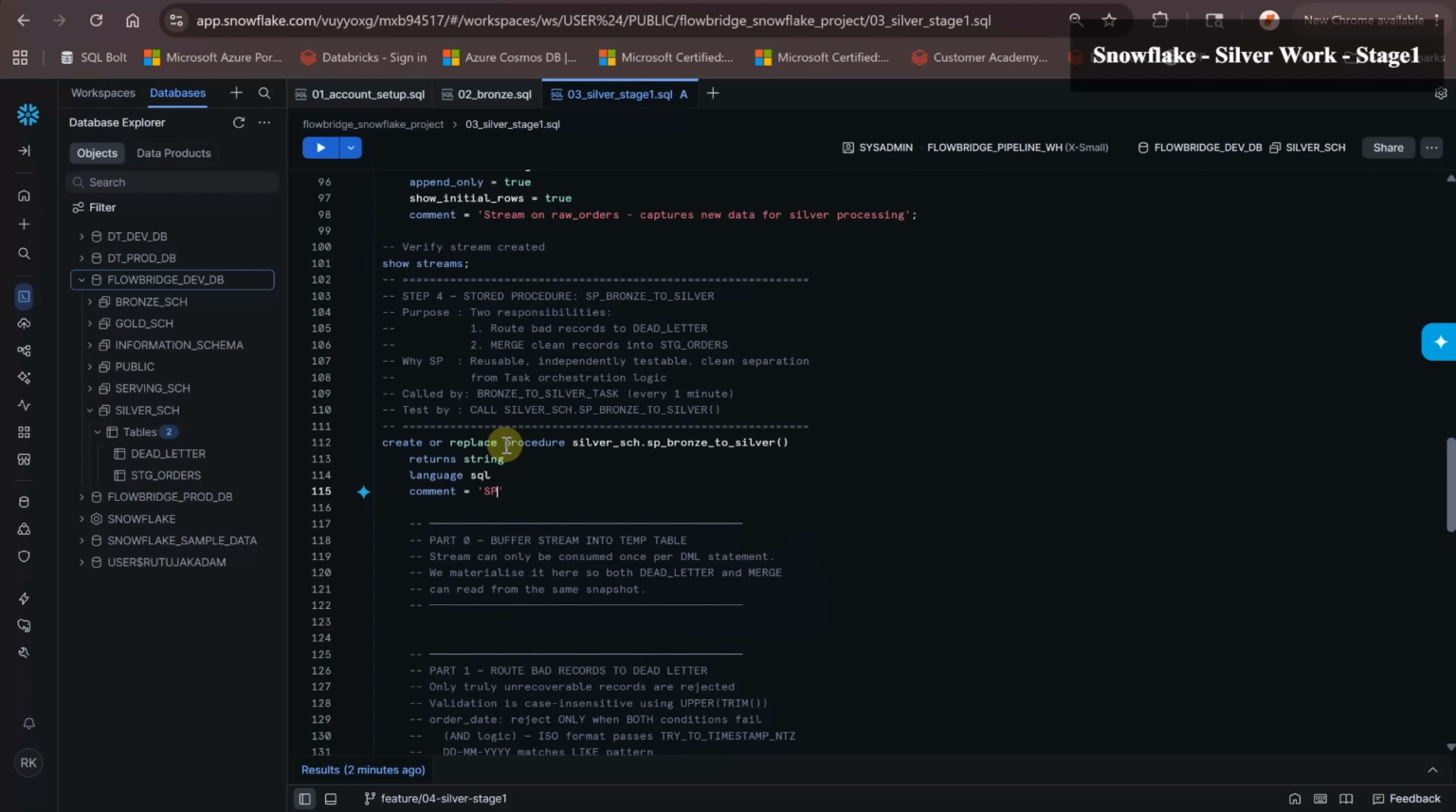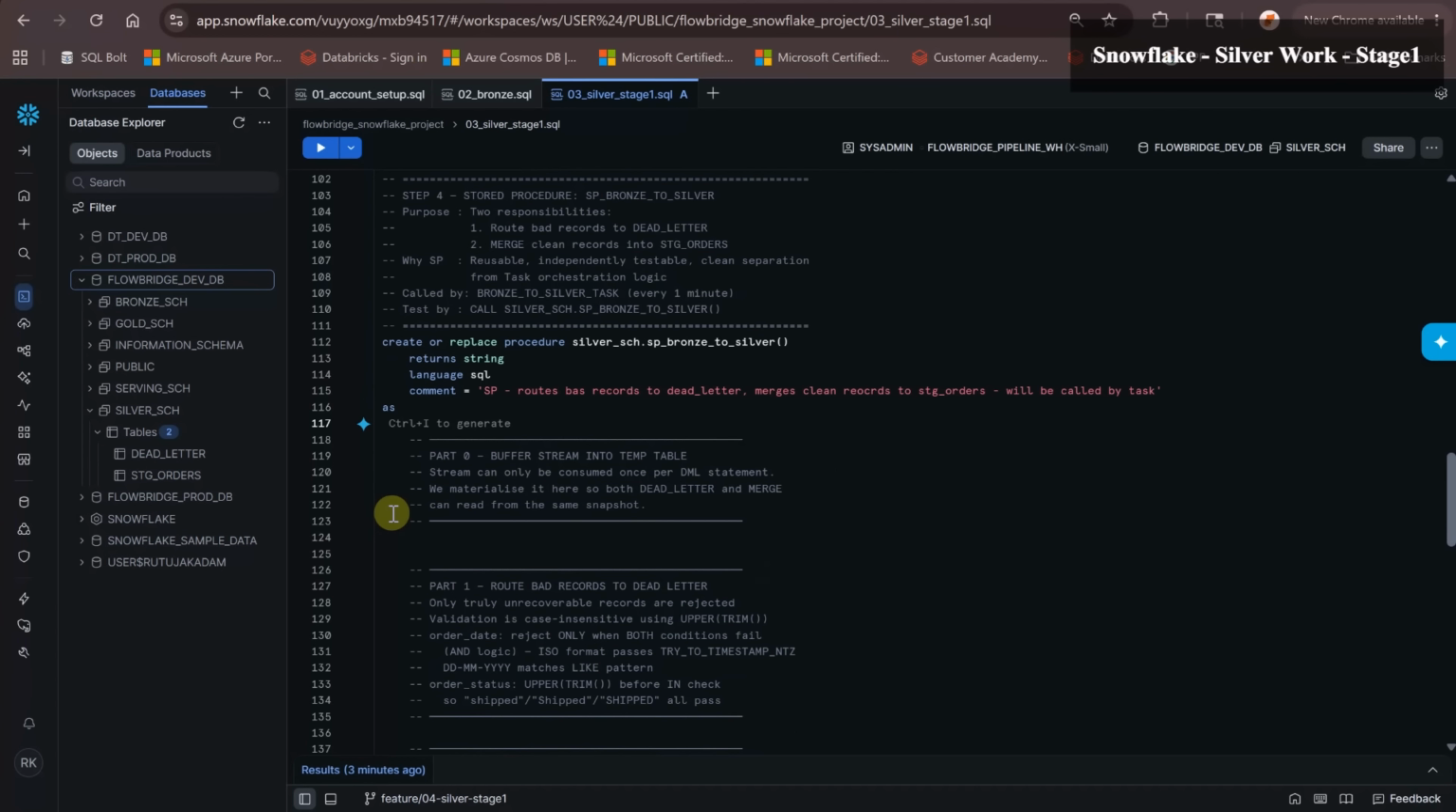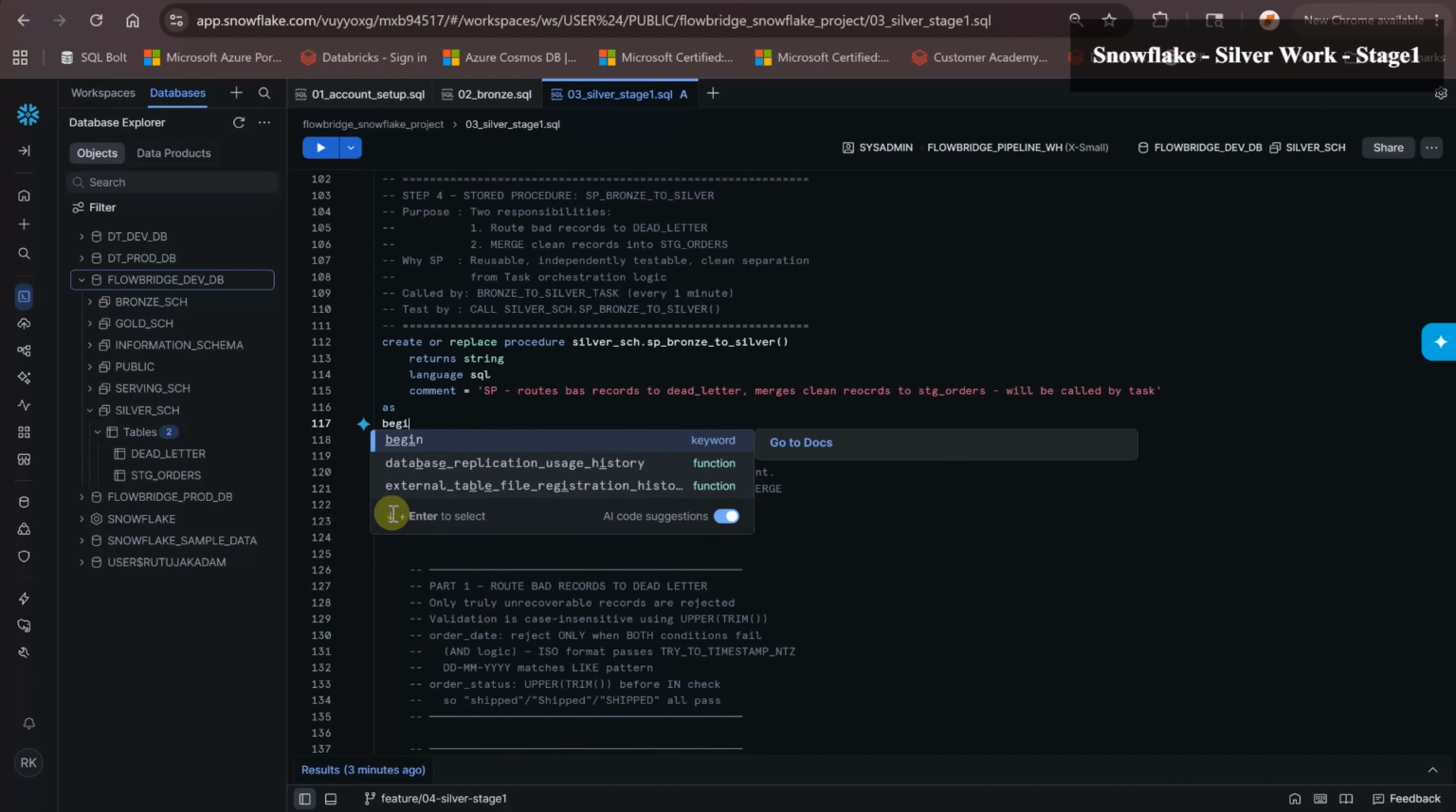We'll say SP routes bad records to dead letter and merges clean records to STG orders, will be called by the task. Now we need to mention as, and the complete logic will come in this section. Okay. So we need to say begin.